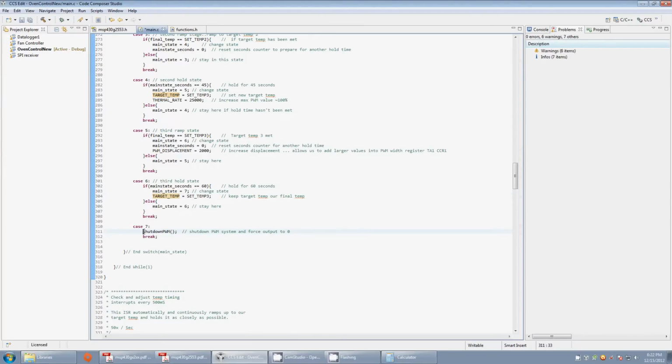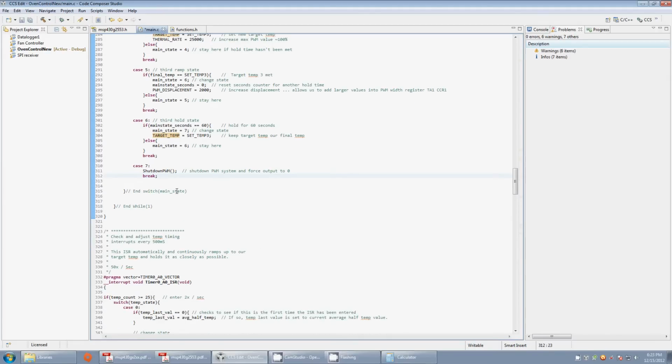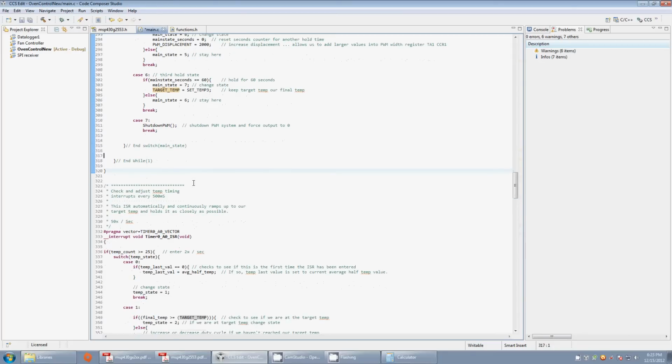The next state shuts down our system. This shuts down our PWM functionality and our pin, and it sets the pin output to a manual 0. And there's no way to get out of this unless you reset the system. I like this because if you don't pay attention and it keeps running, it'll stay here off, which is good. You don't want it heating up as much as it can, kind of getting out of control.